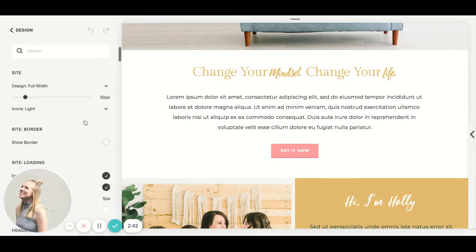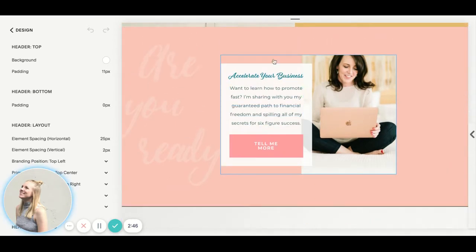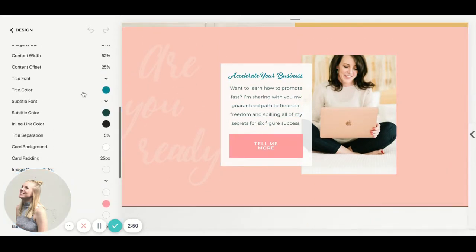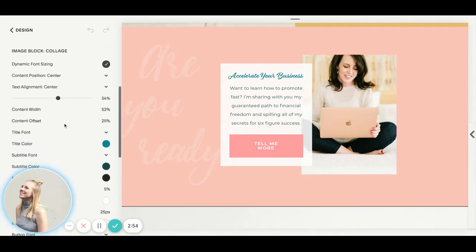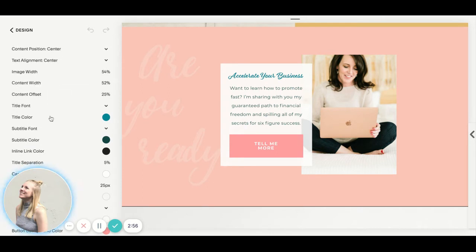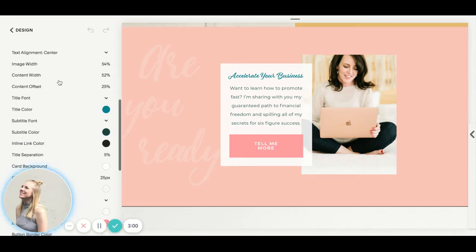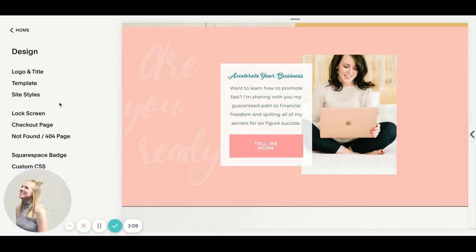Okay, but there's a ton of stuff in here, like I said, so you can find pretty much everything you're looking for. If you're editing a certain type of image block, again, you can click on that. It will open the image block collage, which is what this is. You can change the content width, the title color, the subtitle font, the button color, all the things. So there's a ton of stuff in here you could change. But again, it's set up for you, so you don't need to do that. I just want to point out where that is.